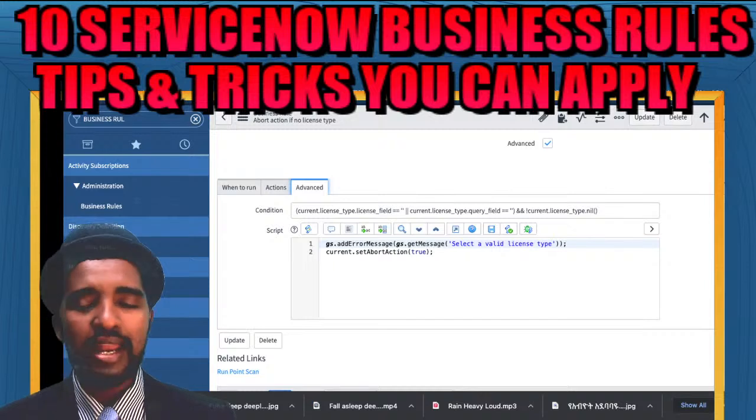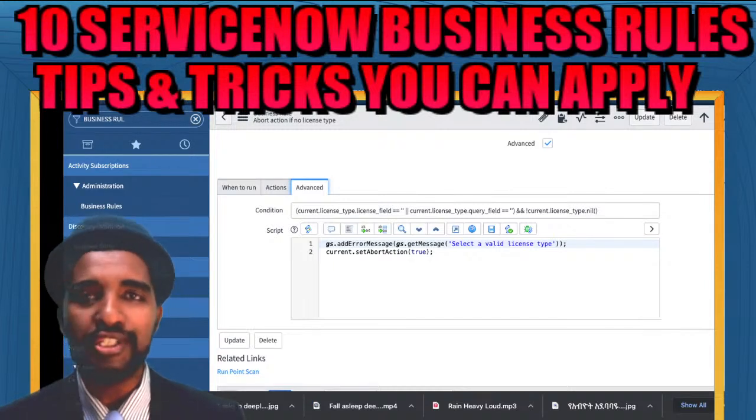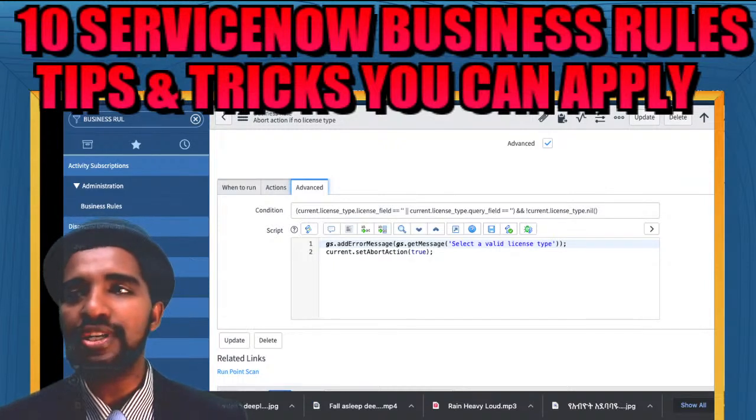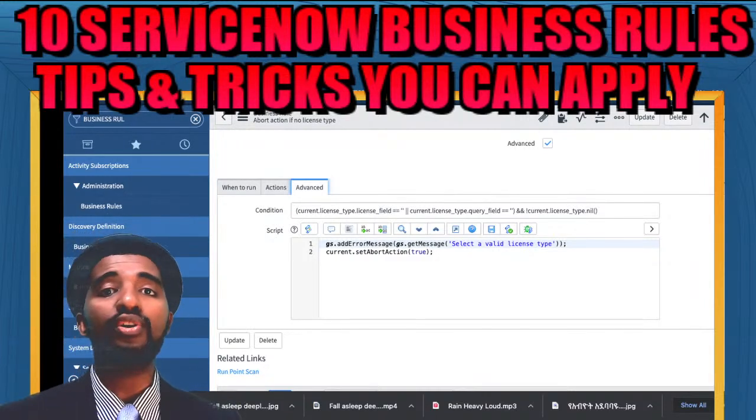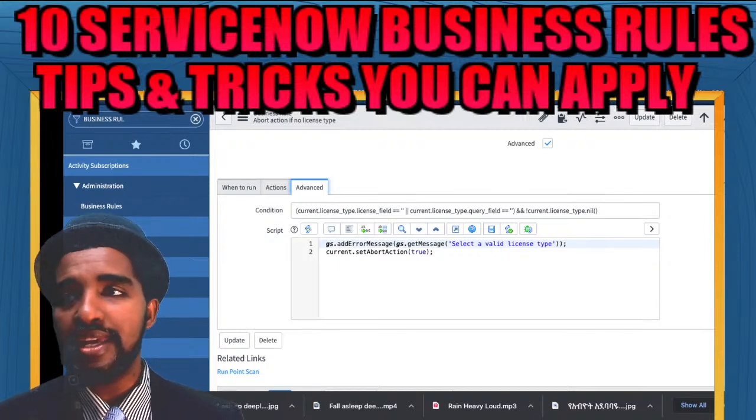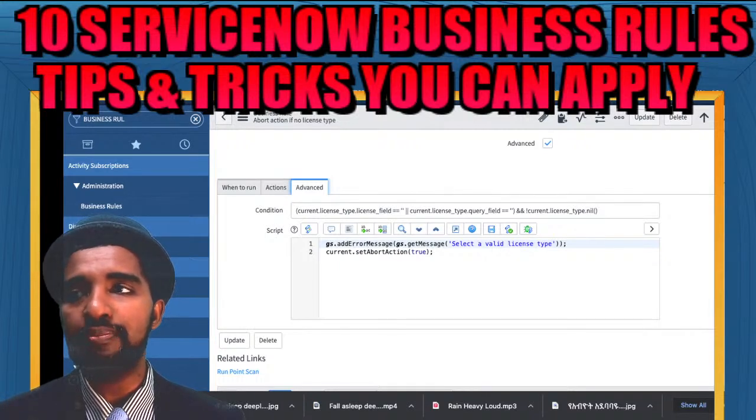Another important thing here is the condition. This condition is very important. You don't need to apply this business rule blanketly. So here, what are some of the things? Current indicates that in your form, whatever form you have, the license type field equals what?